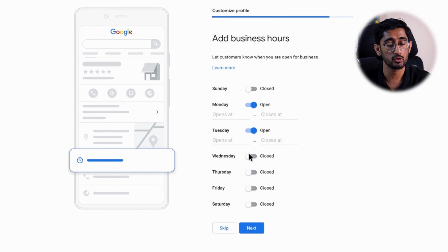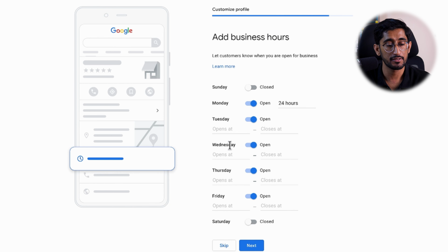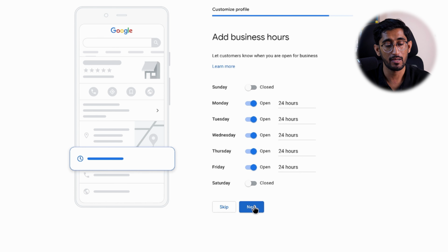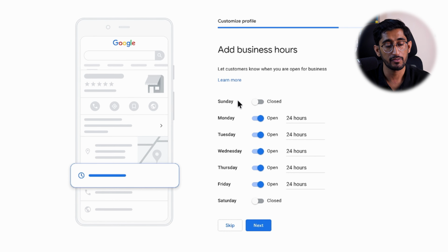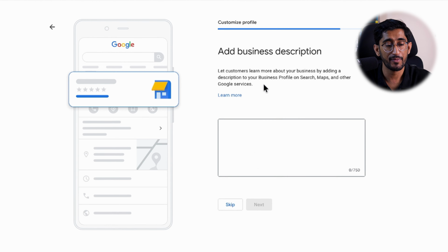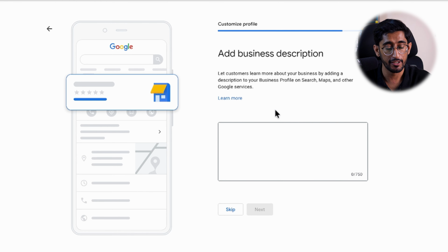Next, you have to add your business hours. It depends if your organization is available from 8 a.m. to 6 p.m. or on weekends or whatever. I just added that as an example, so you have to adjust it according to your real time availability. Hit next. Next, here you have to add your business description.